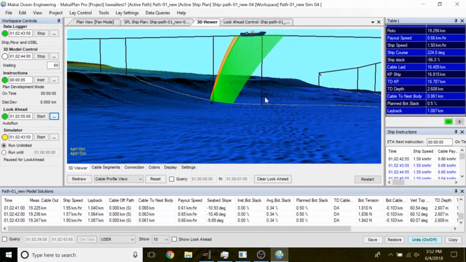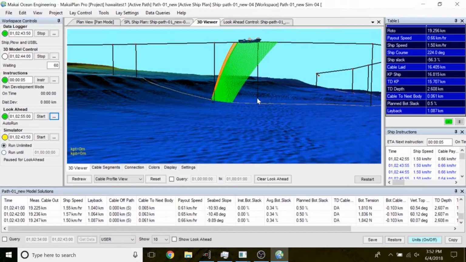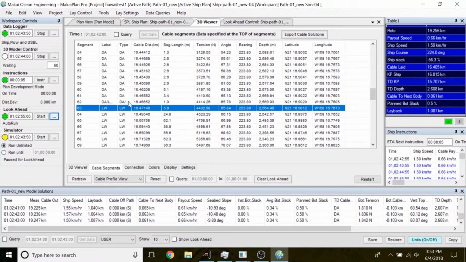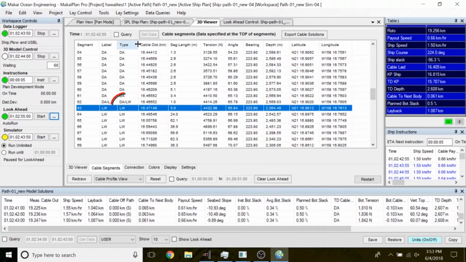Also note that bottom cable in hand increases when cutting corners during altercourses. We can also check the Cable Segments tab of the 3D viewer to view the coordinates, depth and other values relating to our cable transition or any other segment of cable in our dynamic cable shape.